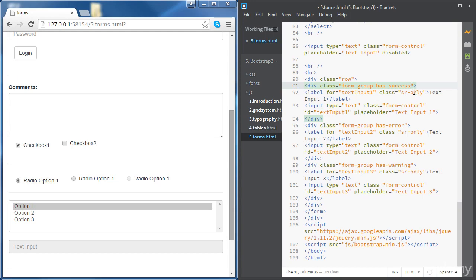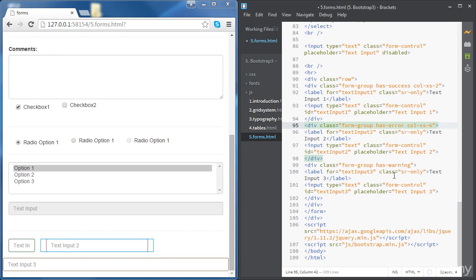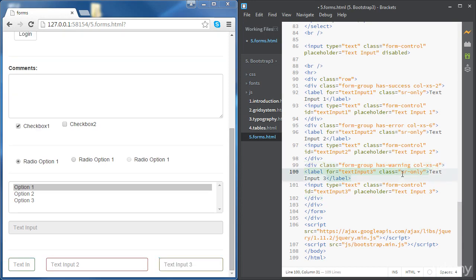Let's go for extra small devices. So we're going to use the class col-xs. Let's say the first input is going to take 2 columns for the width. The second one is going to be, let's go for 6 columns. And the third one, let's go for 4 columns.